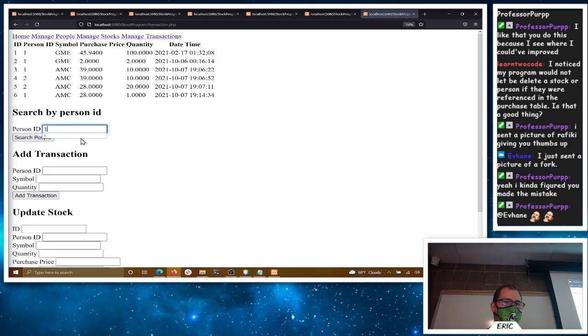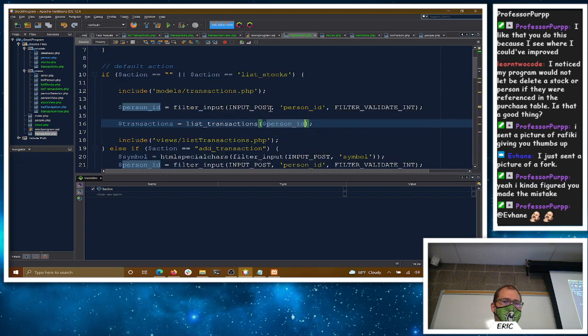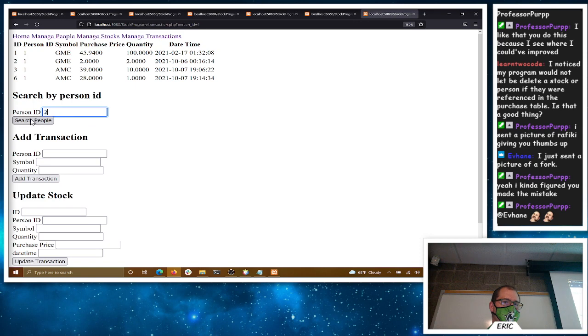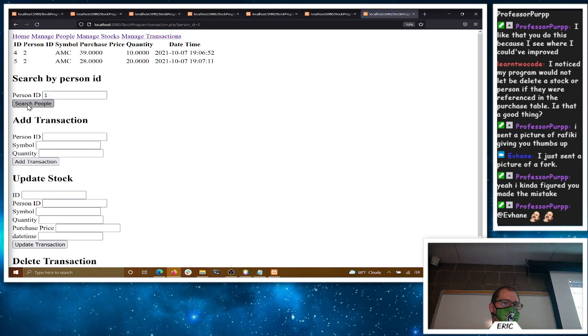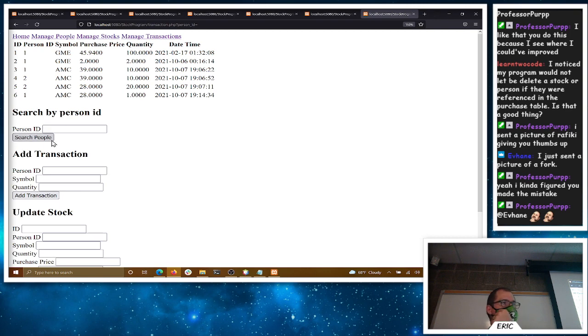All right, so search by person ID. Let's find all transactions for person 1. Uh-oh. Person ID equals 1. Oops, let's check the controller here. I was getting that out of post. We were not posting that. That's a get, right? I'm sending that one through get, not a post. Refresh that. And there we go. Now we get person 1, person 2, person 1. Want everybody? I can send it with nothing. Okay, so a quick little filter.